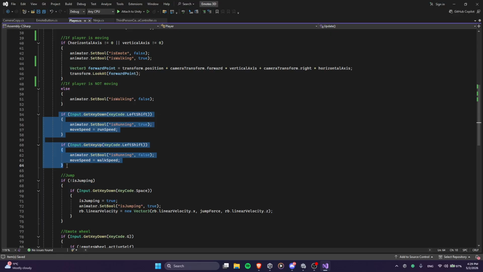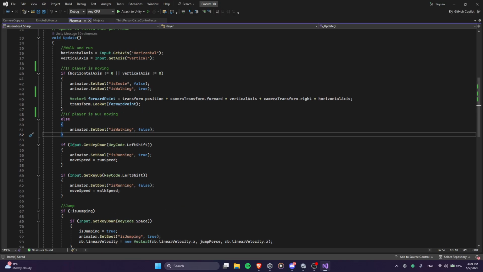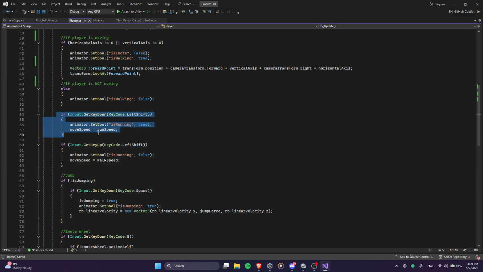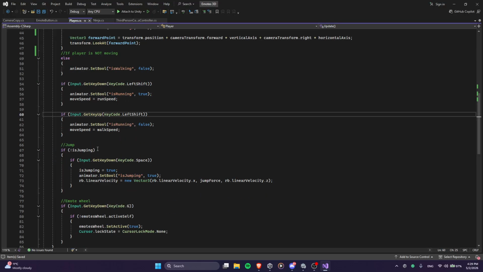Now on shift, we transition from walking to running. Okay, so Input.GetKeyDown means whatever you put inside will happen once when you press the key, when the key is pressed down. And then you can say KeyCode and put whatever key you want. So when we press down, we enable the running animation here with the parameter, and then we change the move speed to run speed. And when we release it, we disable the run speed and return to walking speed.